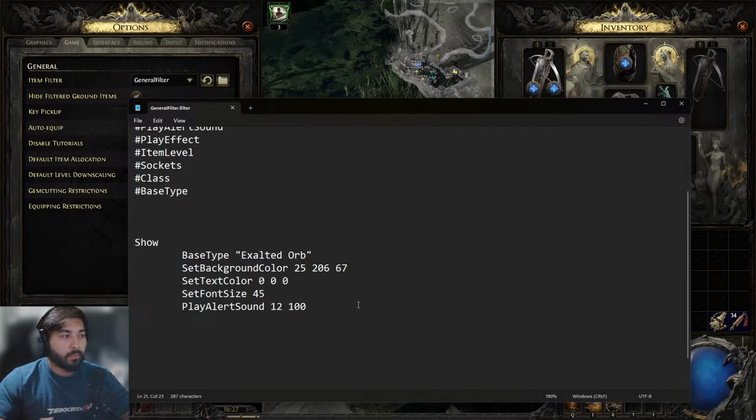What does base type mean? Base type is basically the specific type of item. So we have all these different currency types, right? Orb of transmutation, orb of augmentation, we have a regal orb, we have exalts, we have chaos, we have divine, we have all these kinds of different currencies. But they're all different base types. Each of these are a different base type of currency, but they're all different currencies.